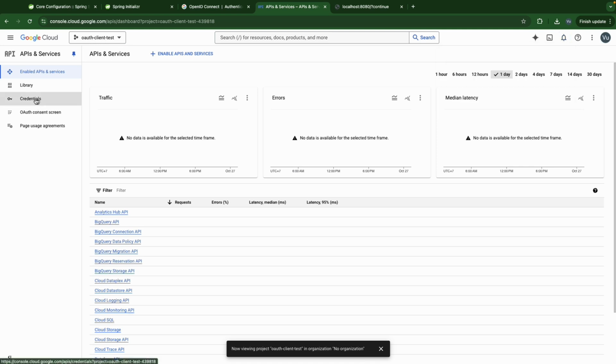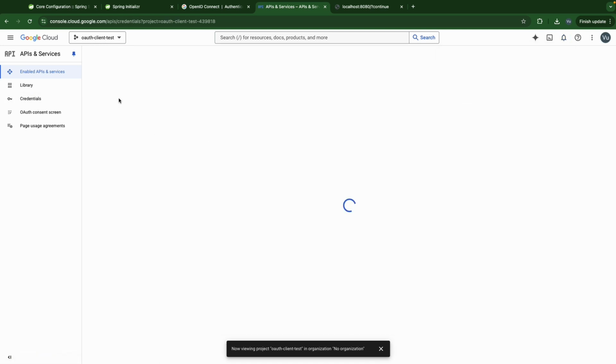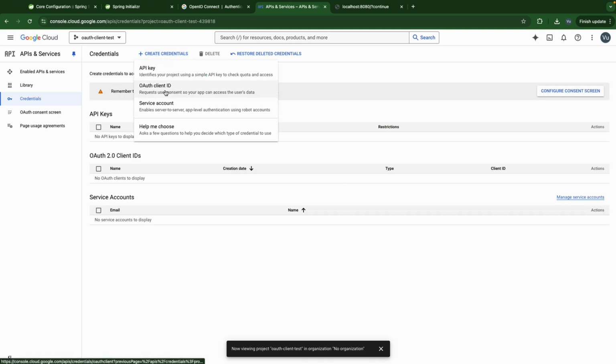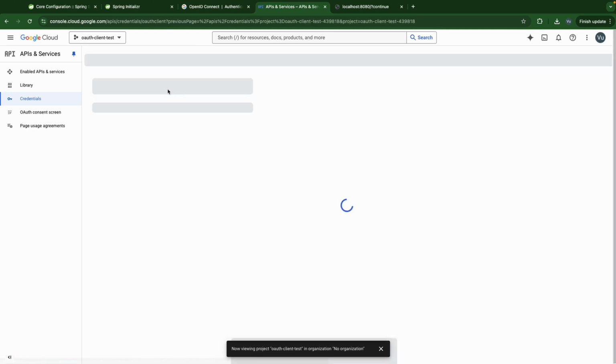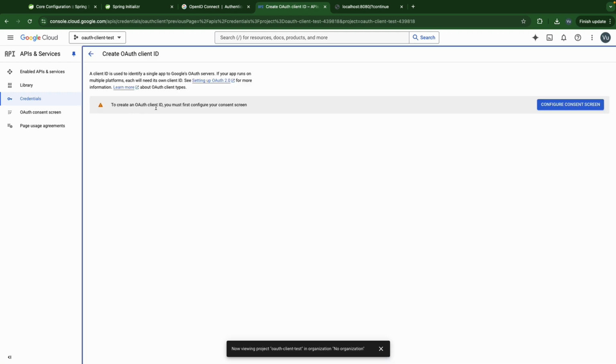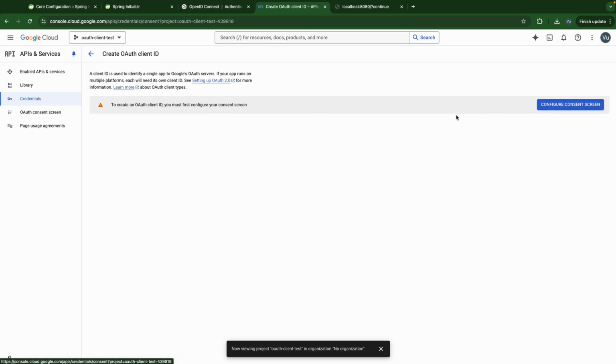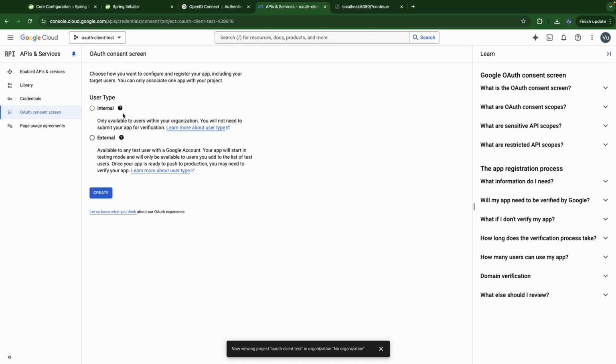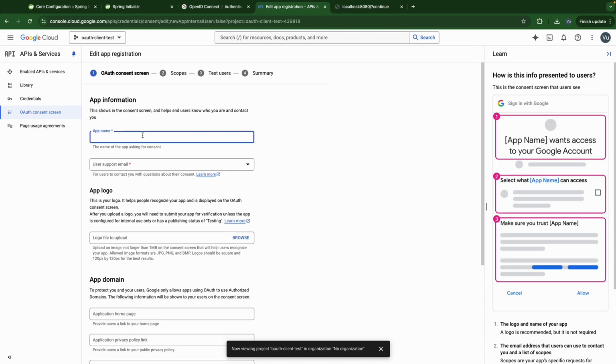Then let's create new credentials. Okay, create credentials, OAuth client ID. So that's what we're going to create. To create an OAuth client ID, you must first configure our consent screen. Okay, configure the OAuth consent screen. Okay, let's choose external, and then the app name.